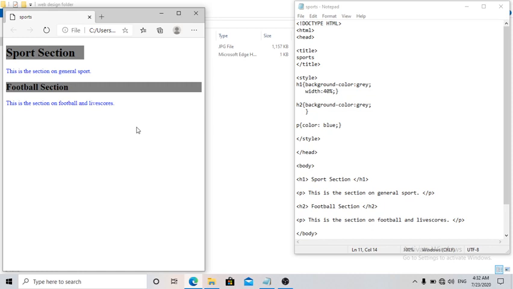For good measure, we're just going to do this also for the h2. So you just type width, which is our property, colon 40%, and then you put in your semicolon, and we'll save this. Okay, and here is what we have.